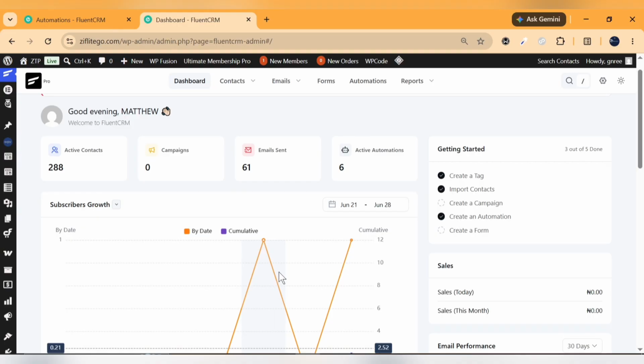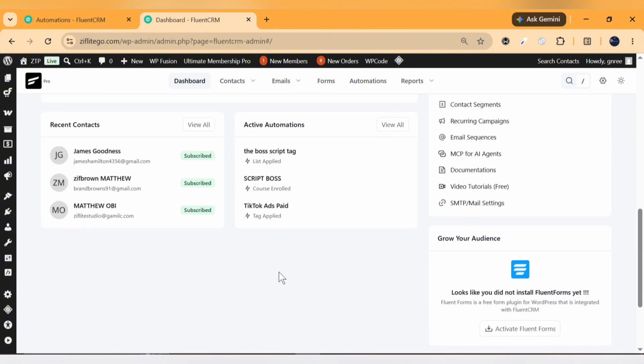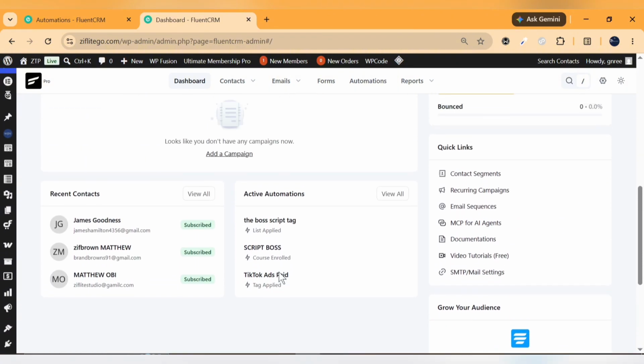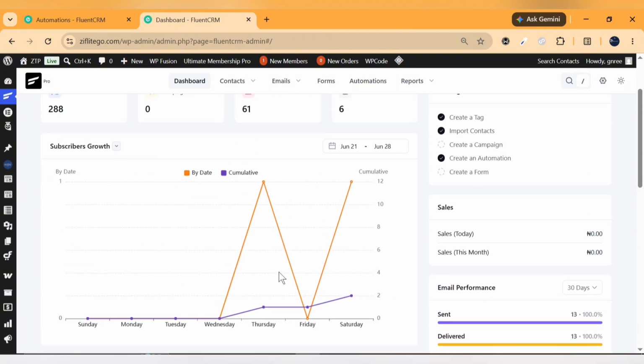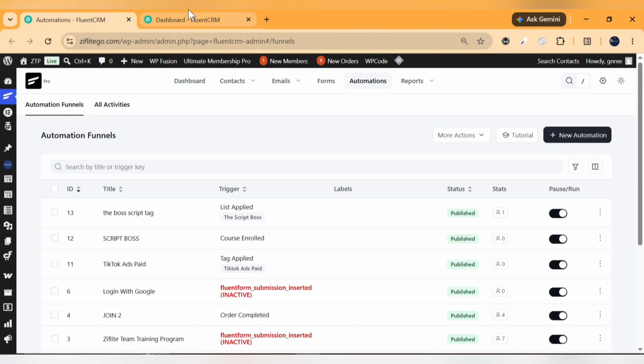So first of all, we're going to be using a tool called Fluent CRM that does the email marketing sequence, email automation sequence, email campaign, and a whole lot more. You can save your contact, have your automations, and all of that.